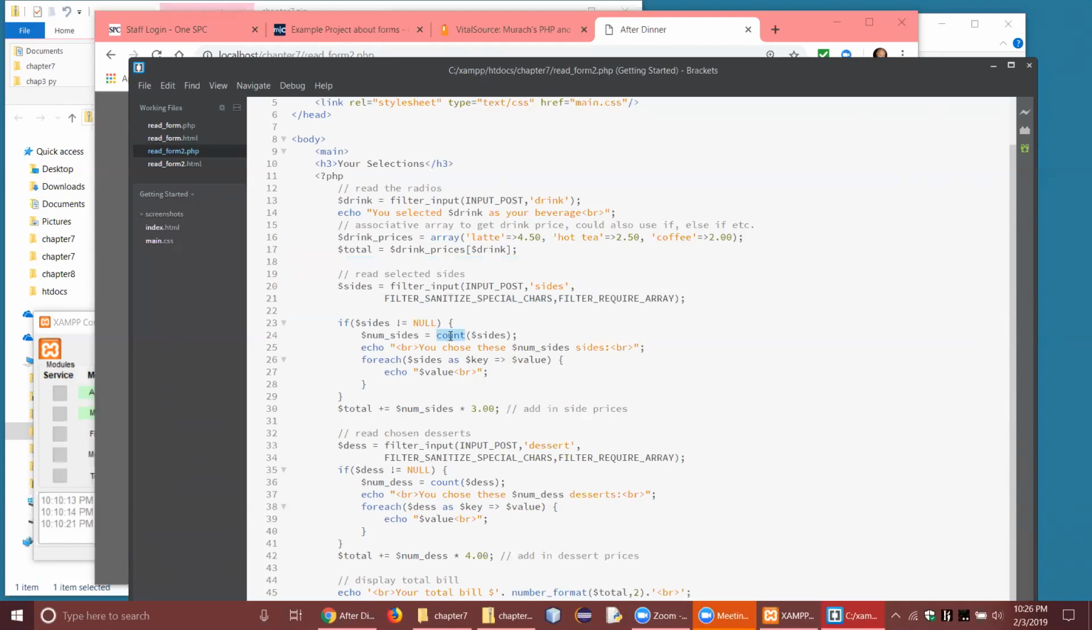Now, I can use the count function to determine how many sides were chosen. And then I could print them all out using a for each loop. For each loop works beautifully for going through the values that are returned in an array.